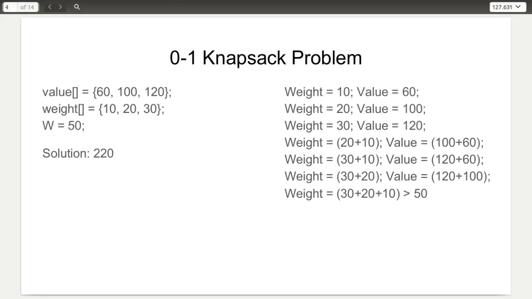So here is an example. We are given a value array that has the values of 3 items, and we are given a corresponding weight array and also the knapsack weight capacity. Now we have to find out which of these items we put in the knapsack so that, while staying under this weight constraint, we obtain the maximum value.